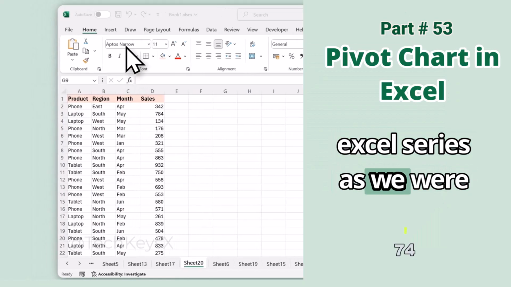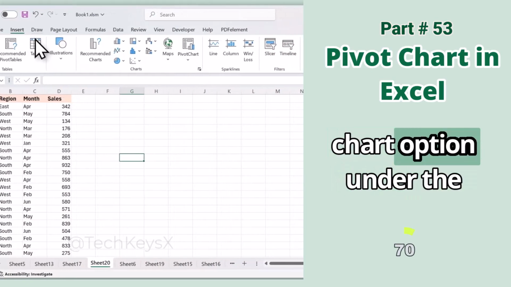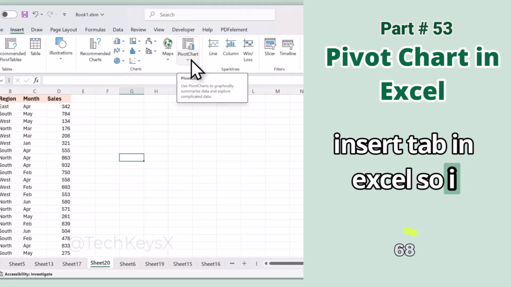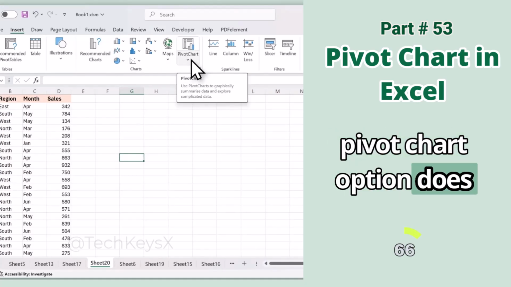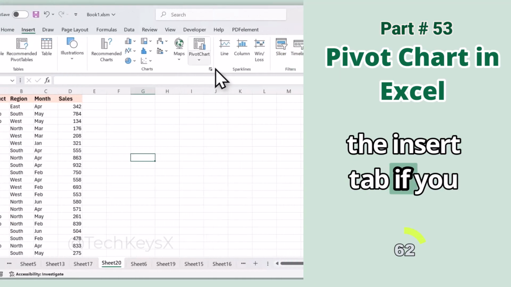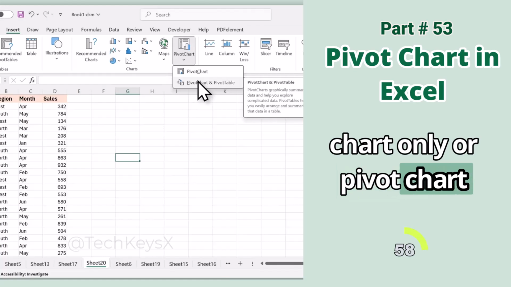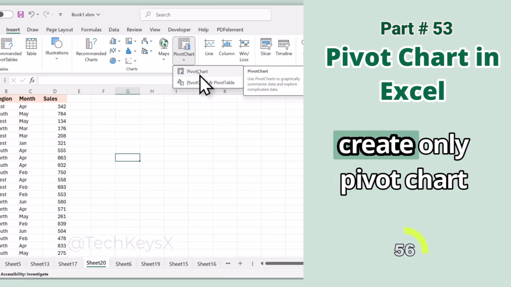Welcome to the Excel series. As we were learning about all the options in Excel, today we will learn about the pivot chart option under the Insert tab. I wonder what the pivot chart option does in Excel. Let me show you. You can find a pivot chart option under the Insert tab. If you click on this, you can create either a pivot chart only, or a pivot chart and pivot table together. But now we will create only a pivot chart.